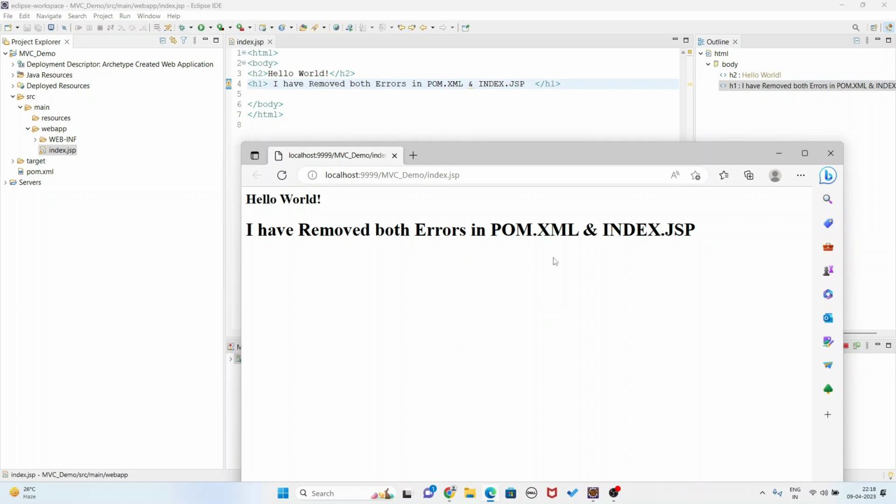Now you see, I have got the output in my server. My Tomcat server port number is 9999, and the output is hello world. Now I have removed both errors in pom.xml and index.jsp. I hope you have understood how to remove the errors in pom.xml and index.jsp when you use a Maven Web-App project in Eclipse IDE.